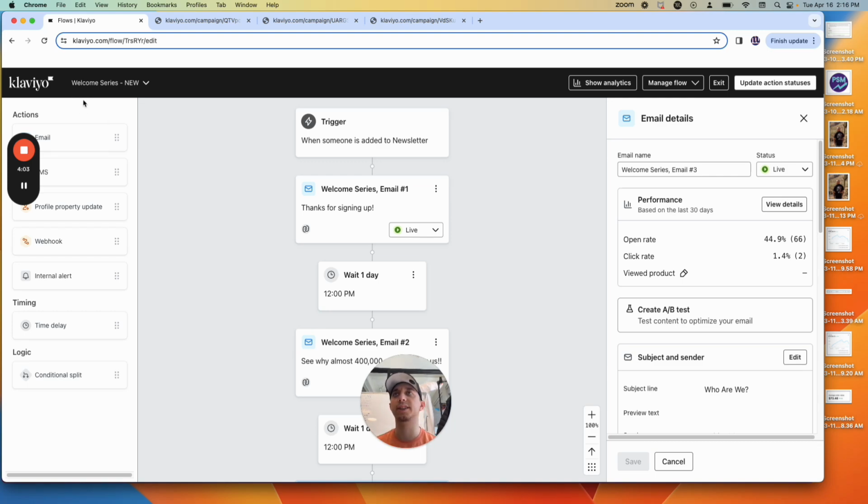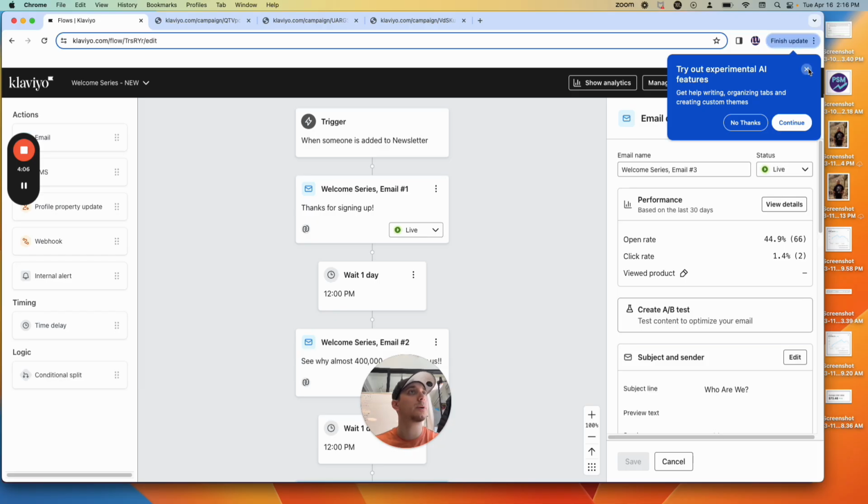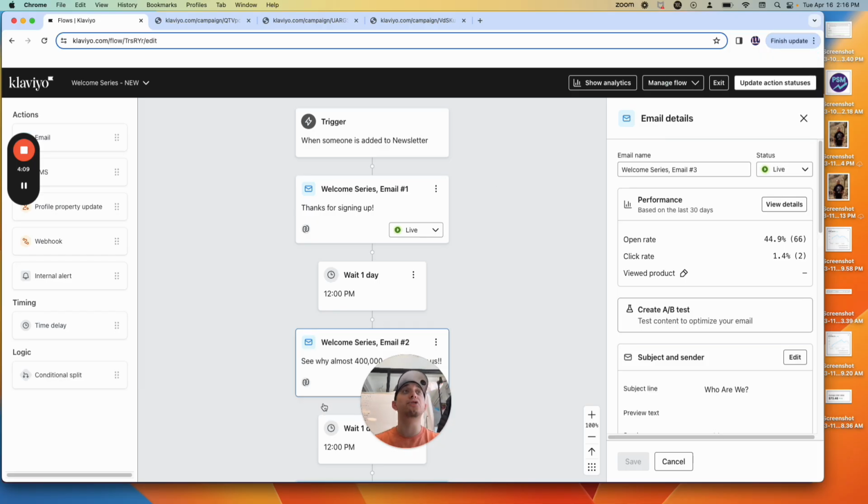And that's fine. I don't fight that. I don't argue with that because it's just a different philosophy. So I don't want to try the AI tools. Thank you, though. So this is our first flow, right?